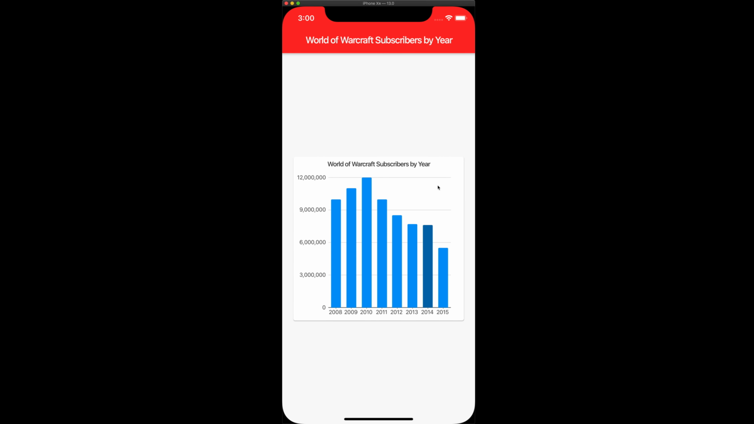We'll be looking at how to create a bar chart inside of our Flutter applications. We'll be using something called Charts Flutter, and the project that we're doing at this point is World of Warcraft subscribers by year. So this is a very oversimplified estimated dataset, and we have 2008 to 2015. We'll be able to select items, and also we'll be able to change colors for each bar. That's all to look forward to in this video.